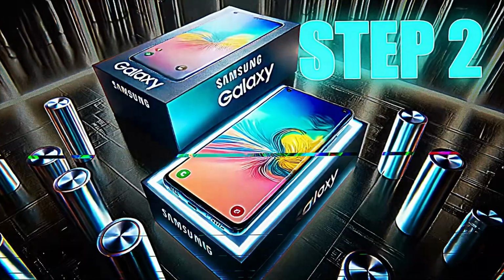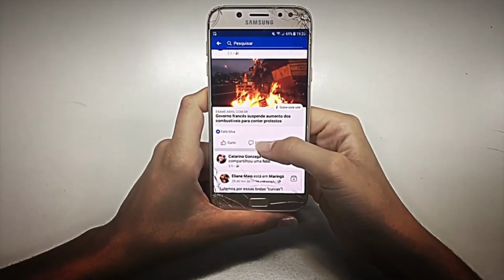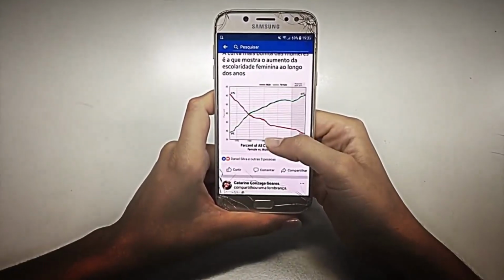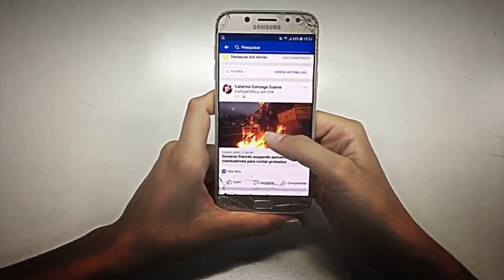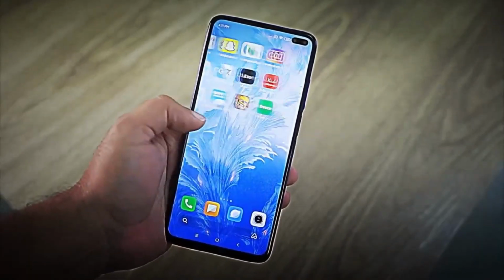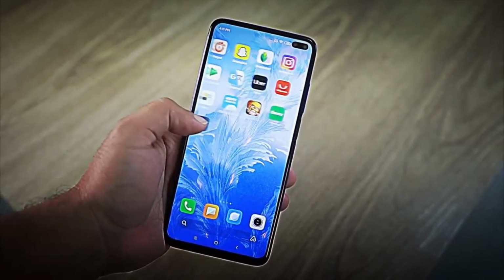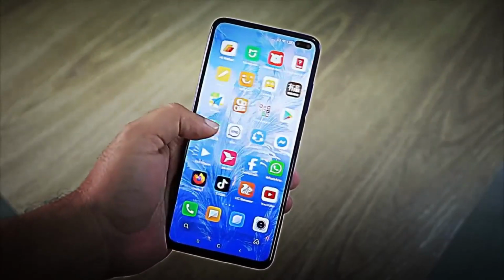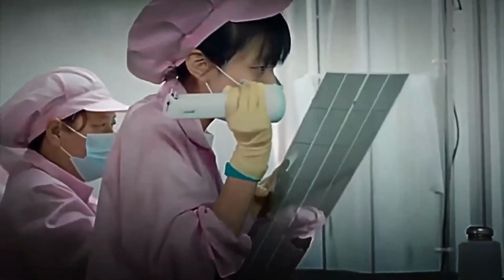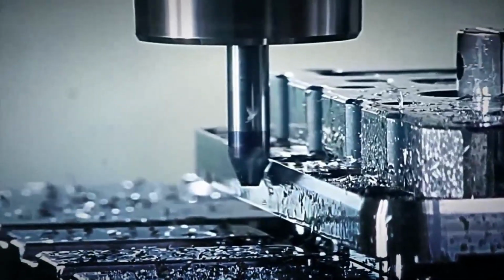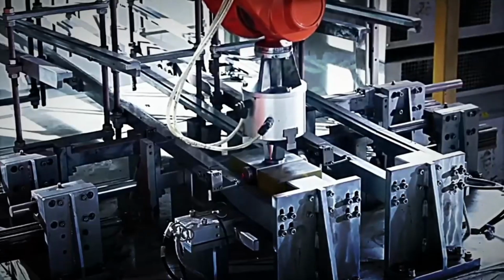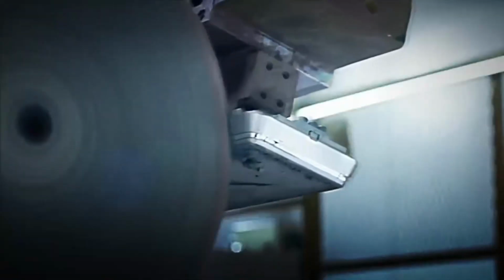Step number two, screen manufacturing. The screen is one of the most important components of a Samsung phone, especially with its innovative Super AMOLED panels. These panels provide vibrant colors, deep blacks, and are key to an immersive user experience. The process begins with the creation of a support layer, onto which a thin layer of phosphorescent material is placed, responsible for producing the colors and light of the screen. This layer is then placed on a thin sheet of glass or flexible plastic, depending on the type of device.